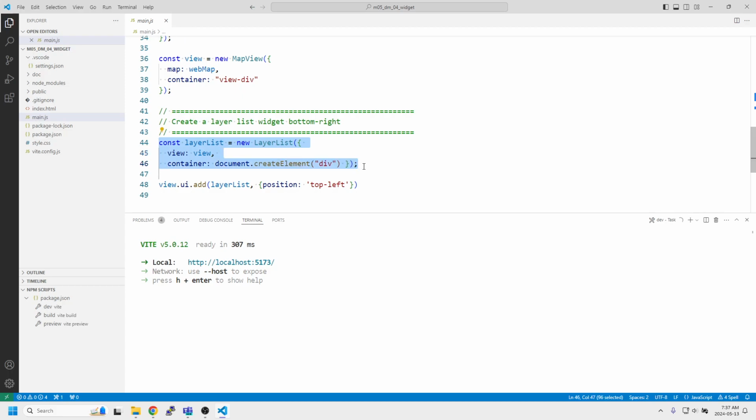It does need a div to drop itself into, but you can create that on the fly real quick like we did here, and then you just have to place it on the map. And so there's a top left, top right, bottom left, bottom right. I haven't seen a middle. Doesn't mean it won't show up in a future release. That's it for now.